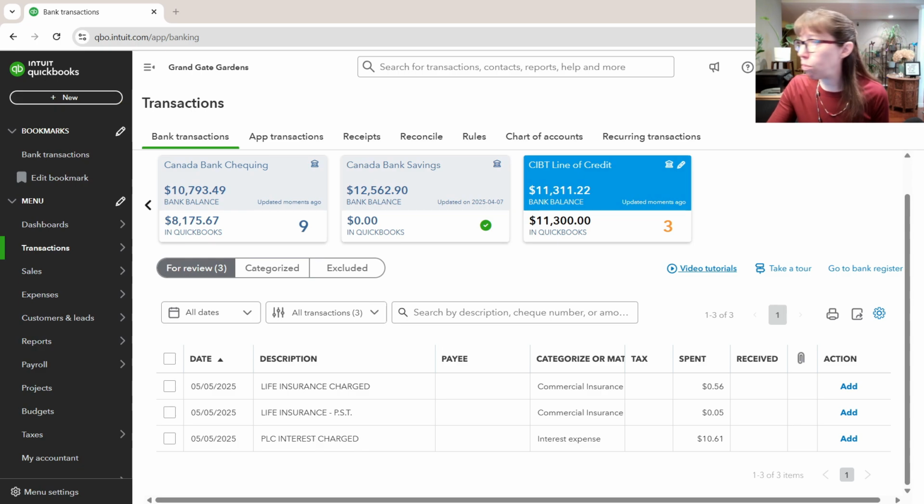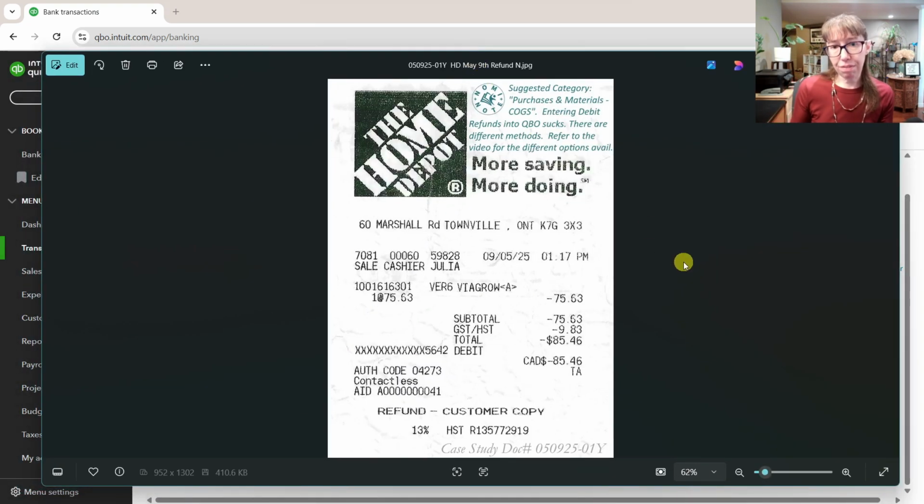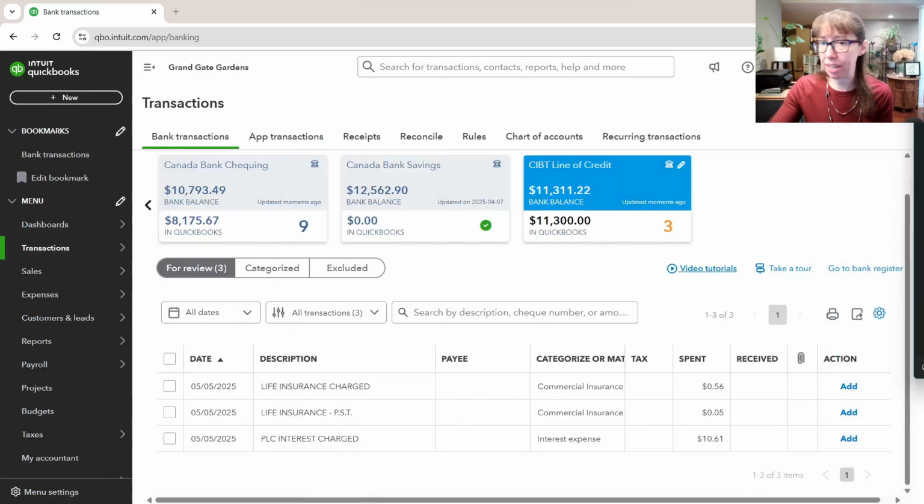So let's bring this receipt back over first of all. We can see it's a refund. It's for Viagro. Now, I didn't explain in my note why we chose purchases and materials COGS, but best practice, and it makes logical sense when you think about it, is you want to offset or categorize it to the same account that it was purchased against. So if you know what category the Viagro was put to when Sarah purchased it, then that's the one you're going to want to put the credit refund towards. And that just makes sense when you stop to think about it.